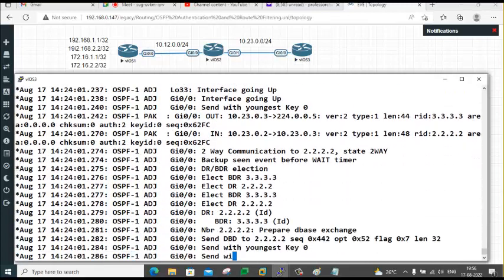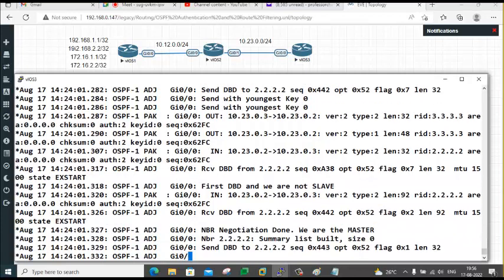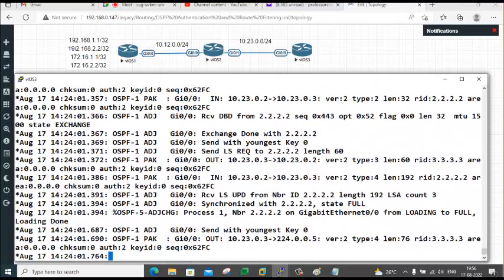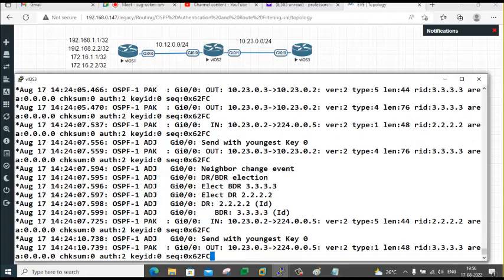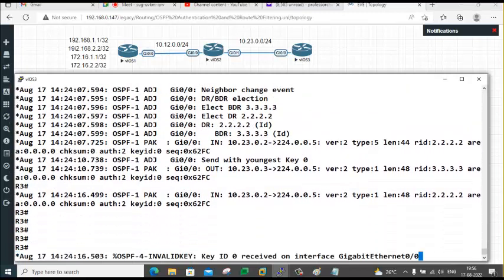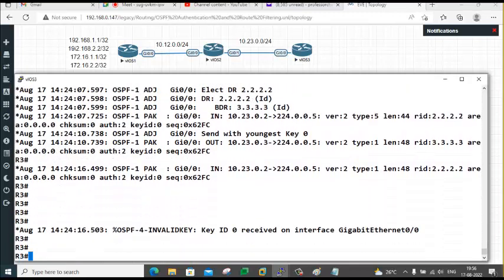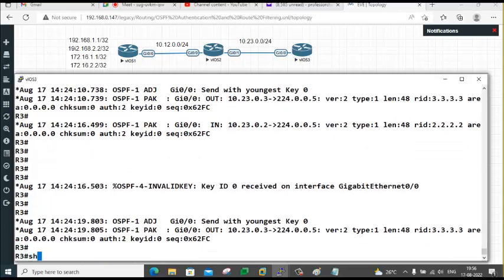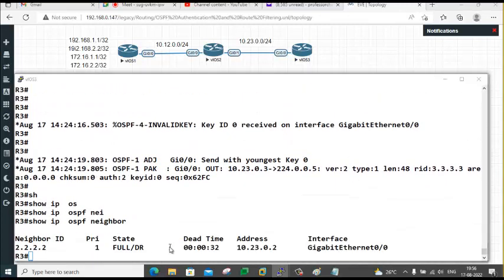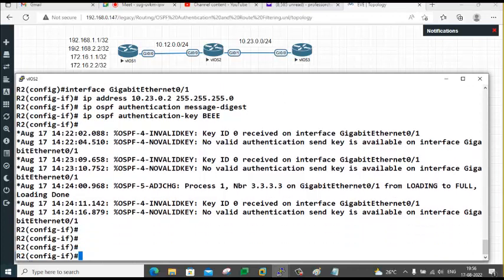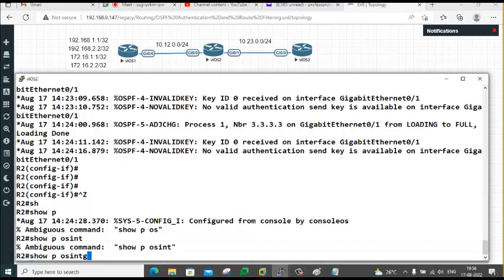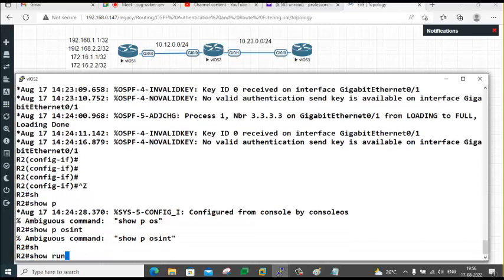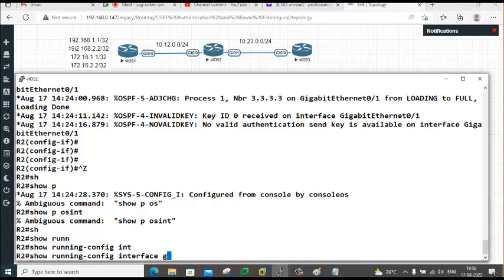Okay. Now I'm expecting the complaint. It should tell authentication mismatch. Oh my god, but there is a neighbor. What happened? Show IP OSPF neighbor. Oh, there is a neighbor. How come? Show IP OSPF interface G0/1. Show run interface G0/1.